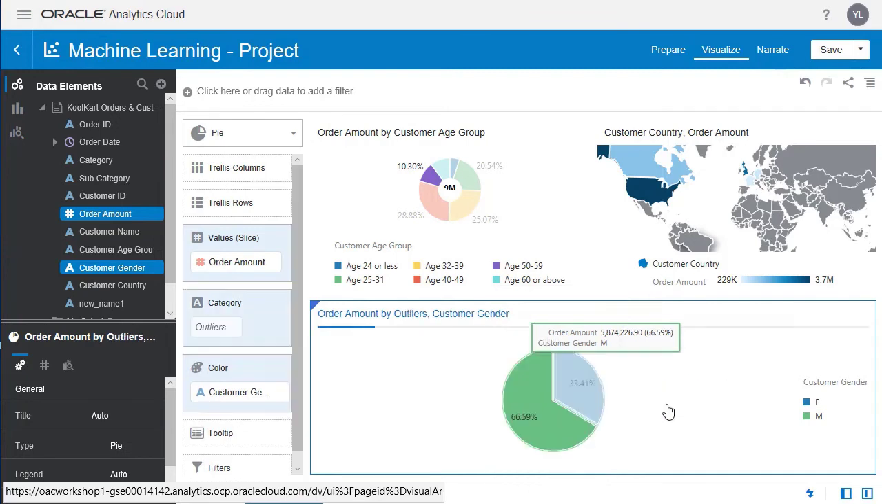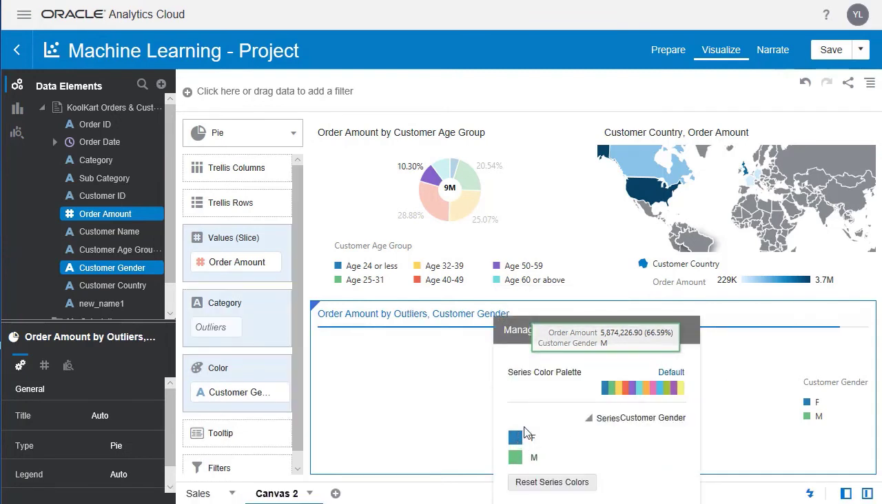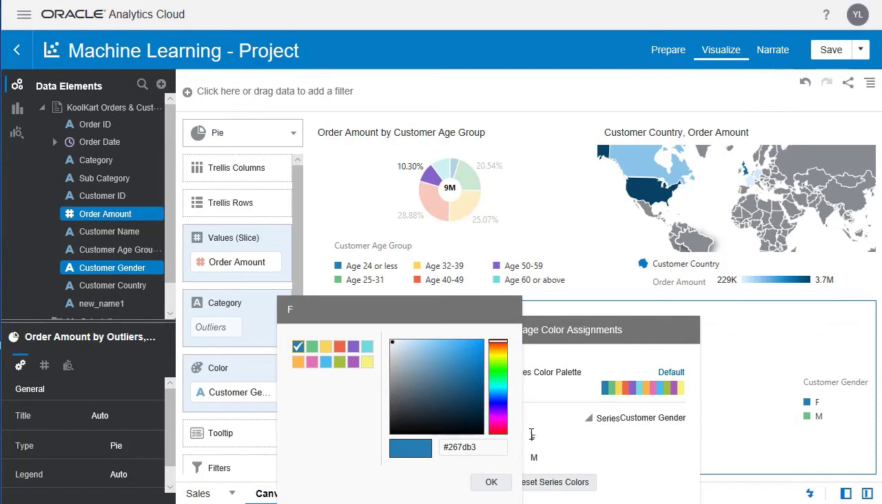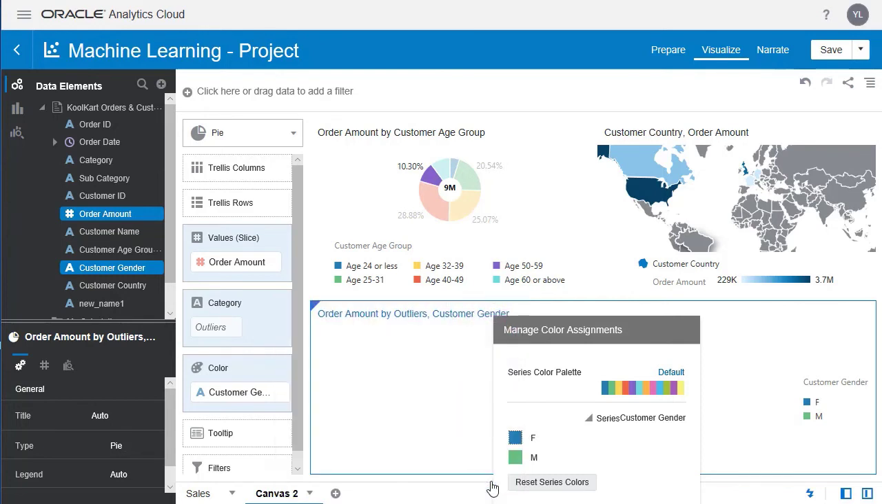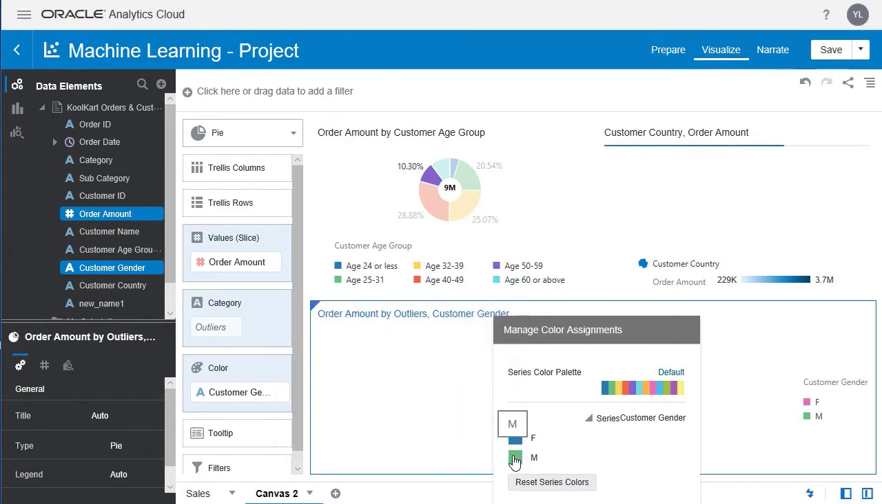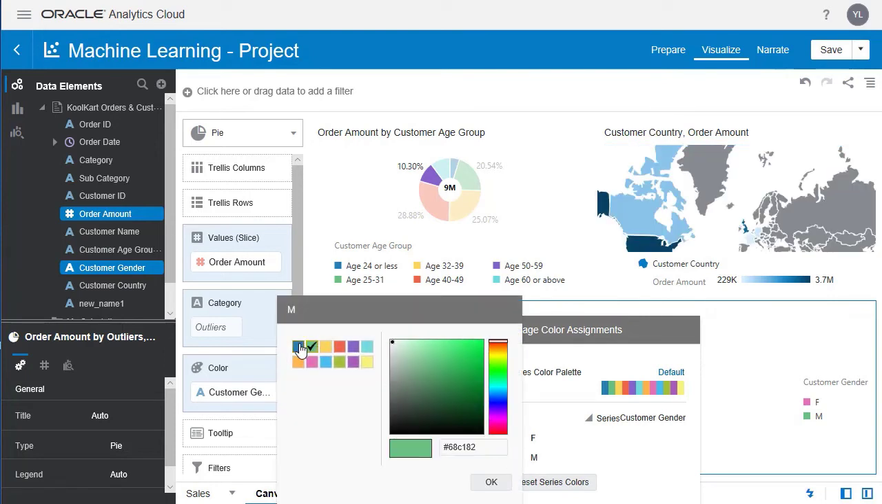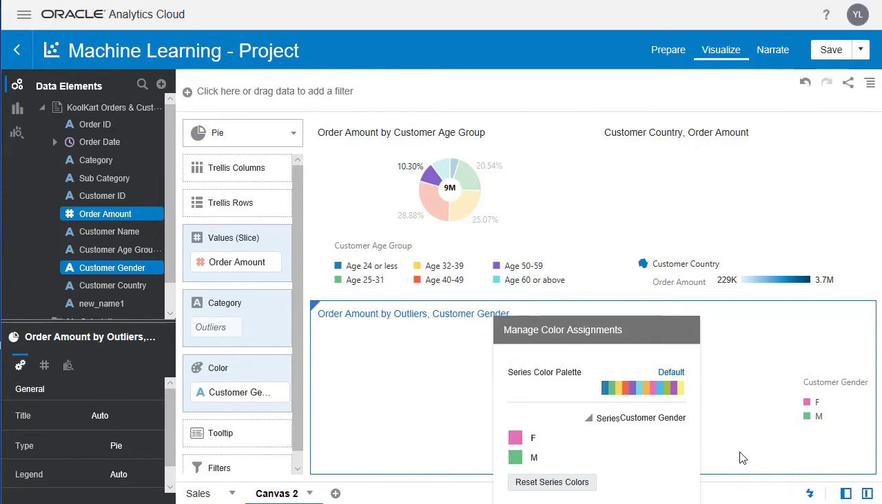Hit Manage Assignments. And here you can toggle the color of each visual. For female, let's select pink. Click on the dot and select pink among the color options, or over here. Select OK. And for male, let's go blue. Select it up here, and then hit OK.